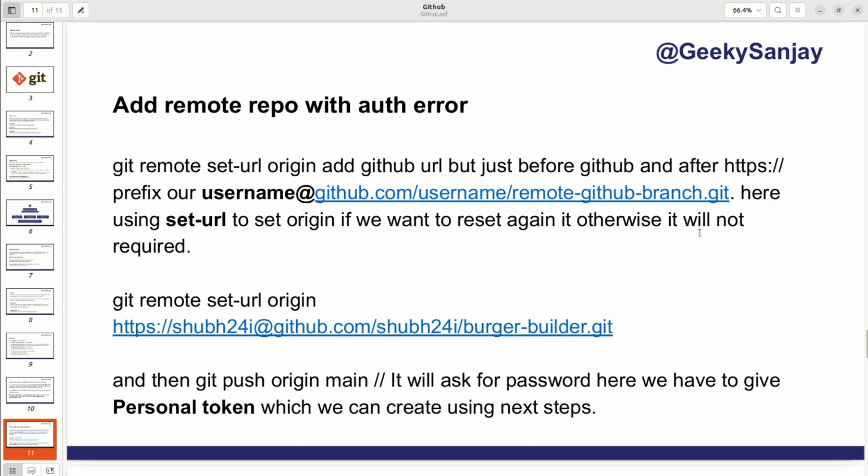But for that, whenever you are trying to push, it will ask for the password here. We have to give a personal token, which we can create using the next step.